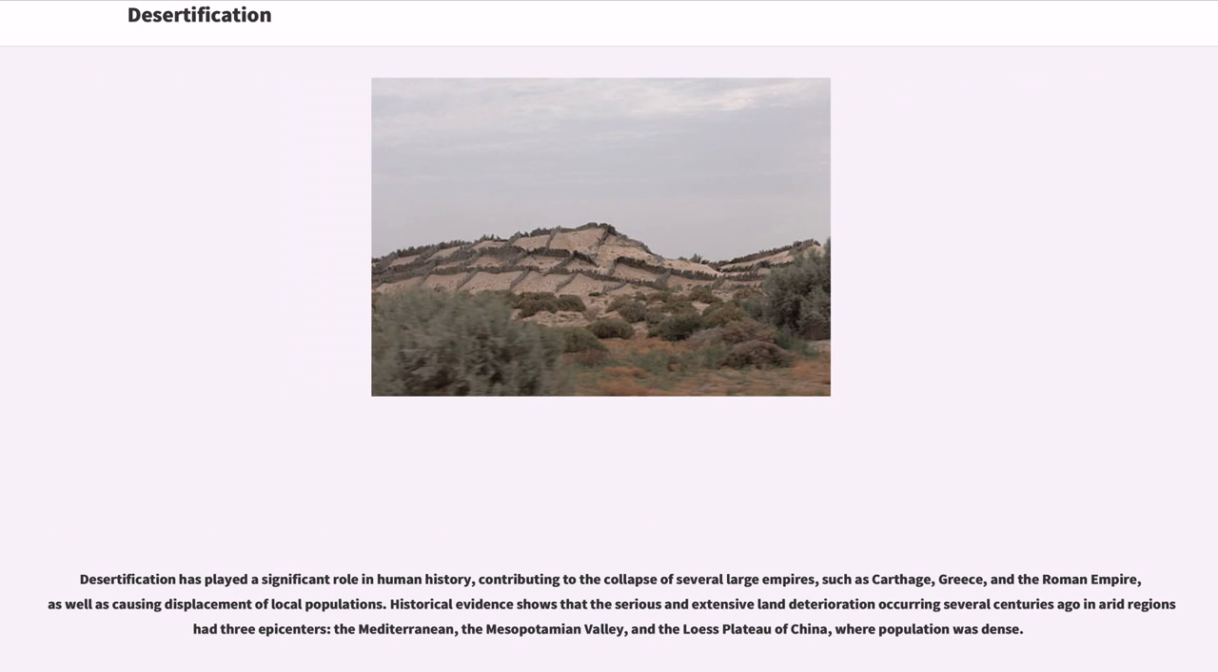Desertification has played a significant role in human history, contributing to the collapse of several large empires, such as Carthage, Greece, and the Roman Empire, as well as causing displacement of local populations. Historical evidence shows that the serious and extensive land deterioration occurring several centuries ago in arid regions had three epicenters: the Mediterranean, the Mesopotamian Valley, and the lowest plateau of China, where population was dense.